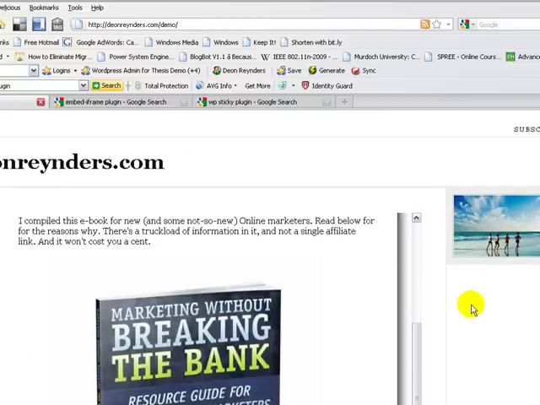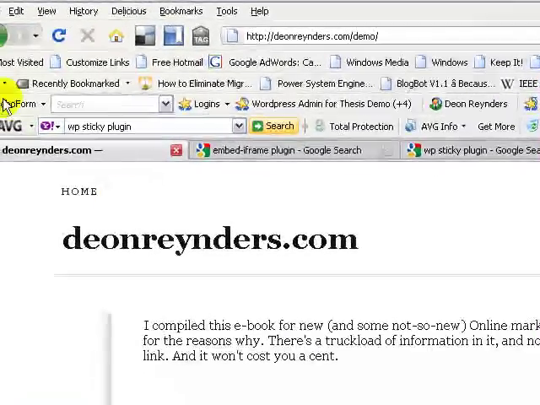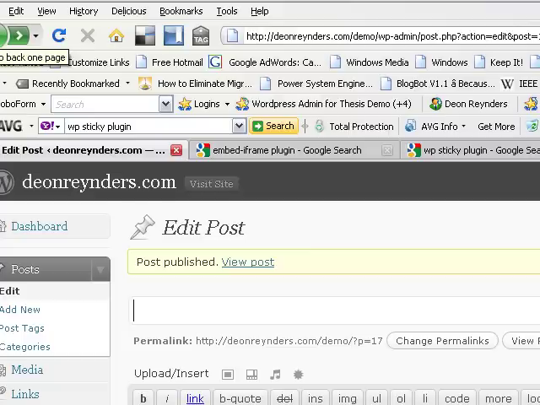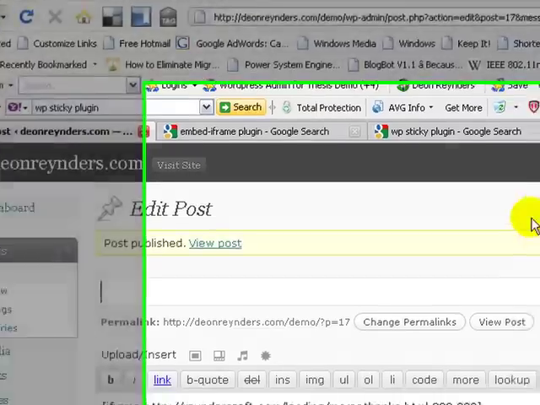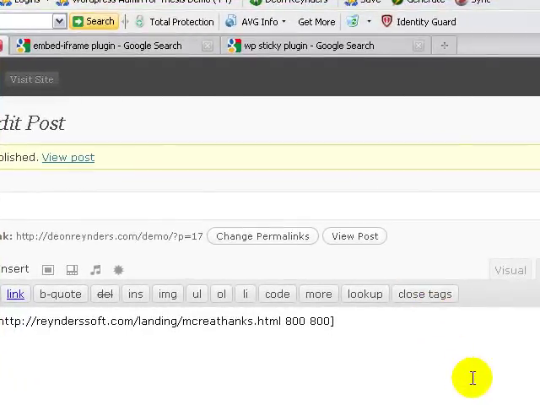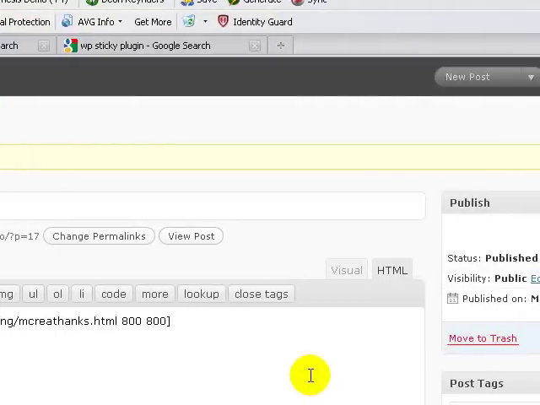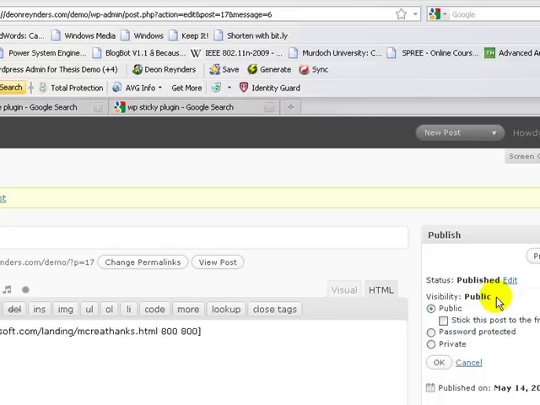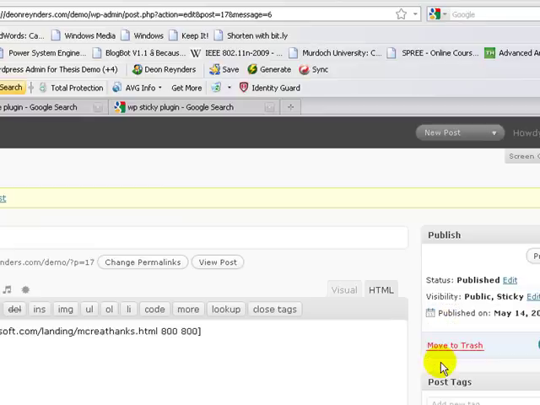Now the challenge is to keep this thing in position number 1, and to do that we just have to go back. Now I must plead guilty, I have not really managed to get to the bottom of this. There's actually 2 ways you can peg down an entry if you're not familiar with that. The first one, in Thesis, you can go to visibility, public, just edit it and say stick this post to the front page and say OK.